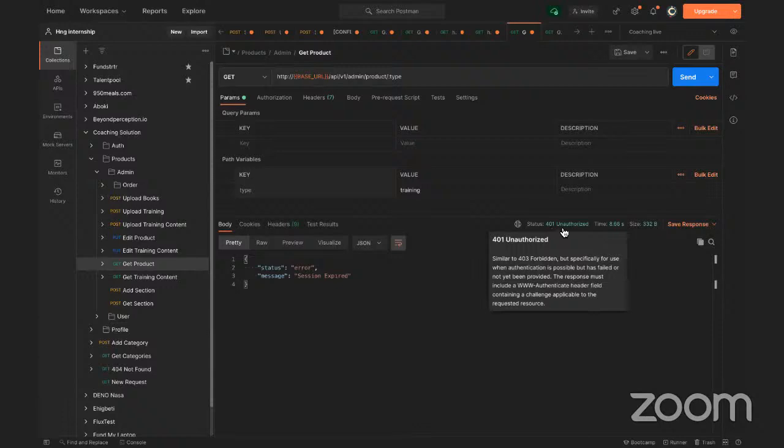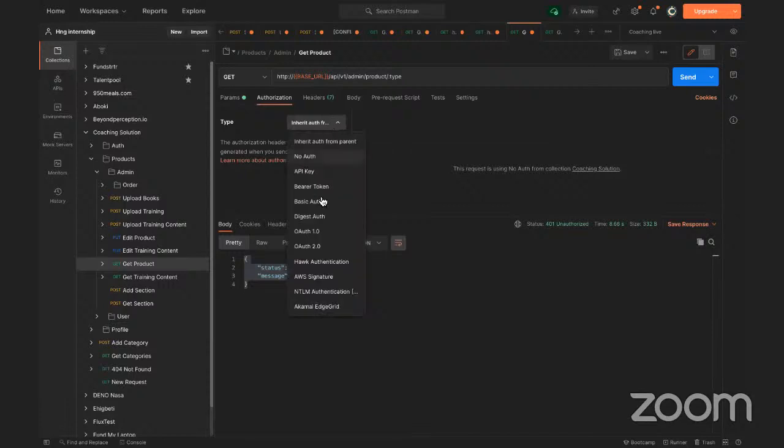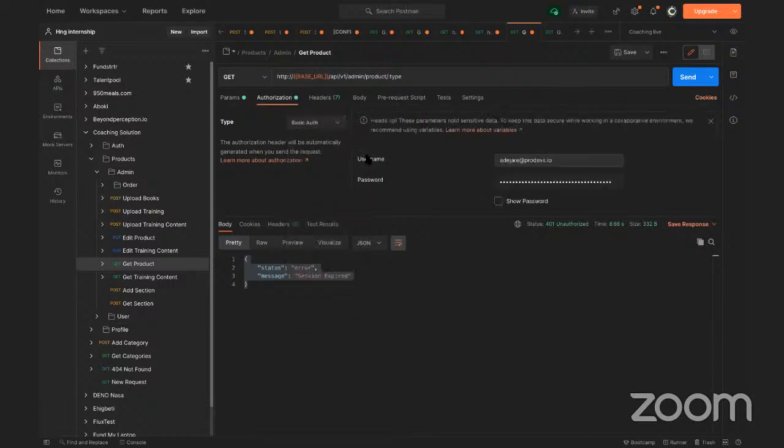Now, Postman gives you the opportunity to get the status code you've seen. It also has a body where you get your response data. It has a portion where you can set up your token to authenticate yourself. There are different authorization types. Either you have your basic auth where you put in your email and password, or you have your bearer token where you put in your token to be able to authenticate an endpoint.